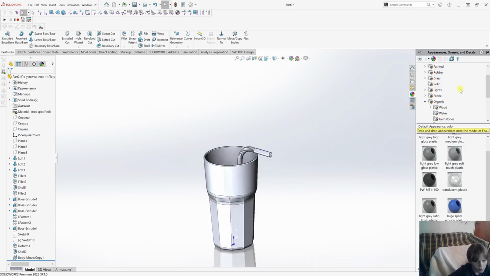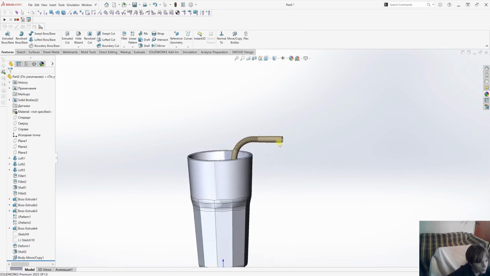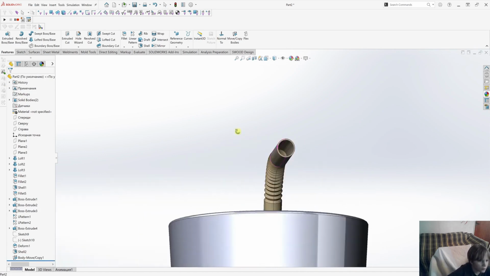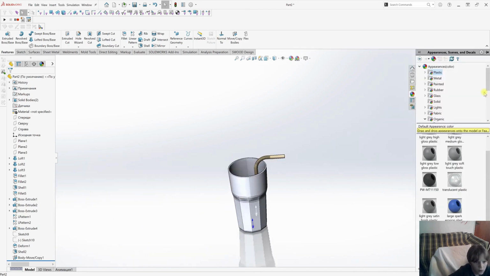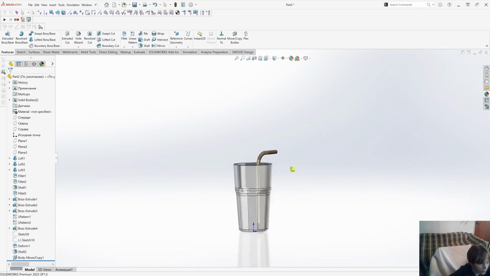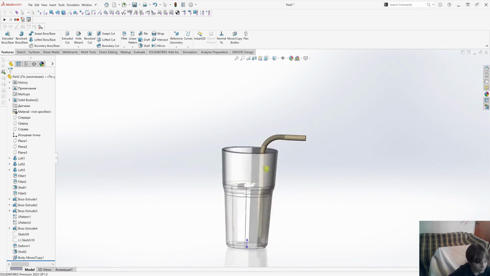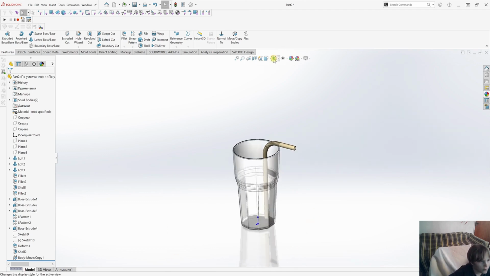All that's left is to apply materials. Plastic. Here, let's choose this type of plastic. This is very similar to the material of the straw. It's like paper. Now let's go to organics and select diamond here. Because the glass here doesn't really look like glass. Just like that, we end up with a cup like this.